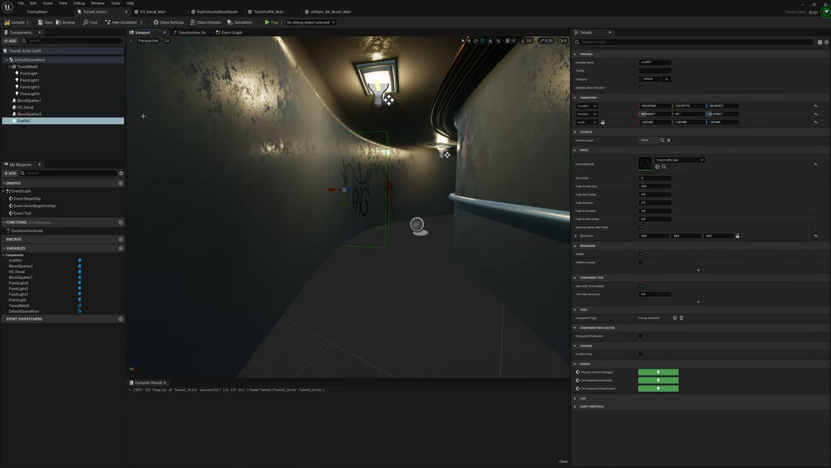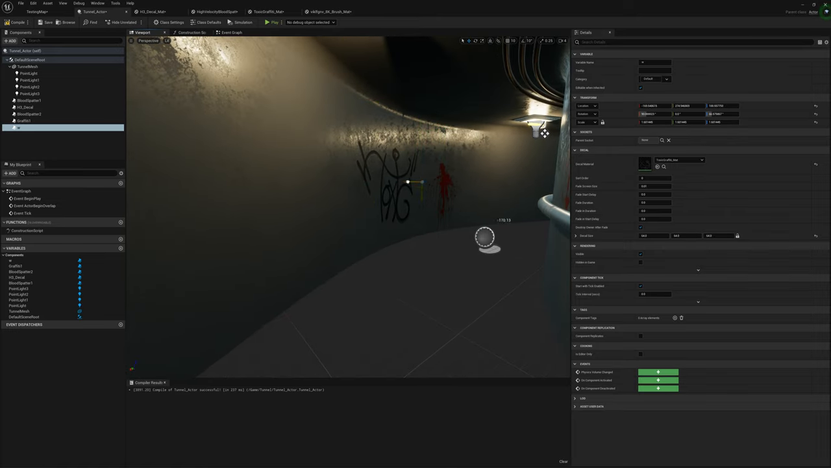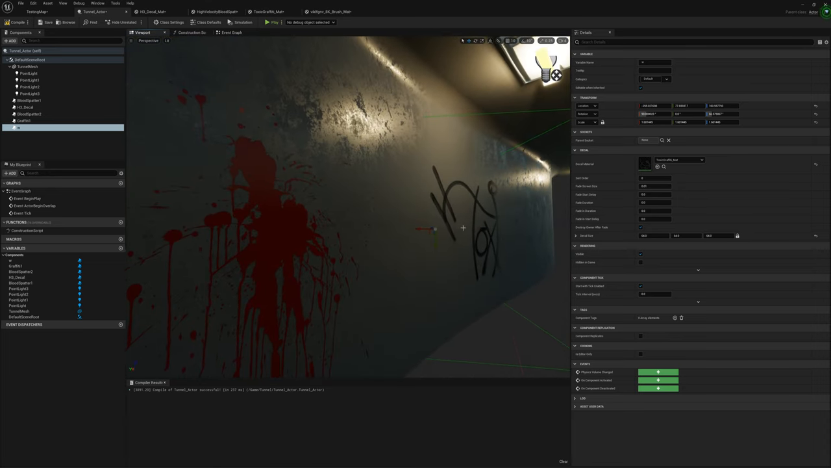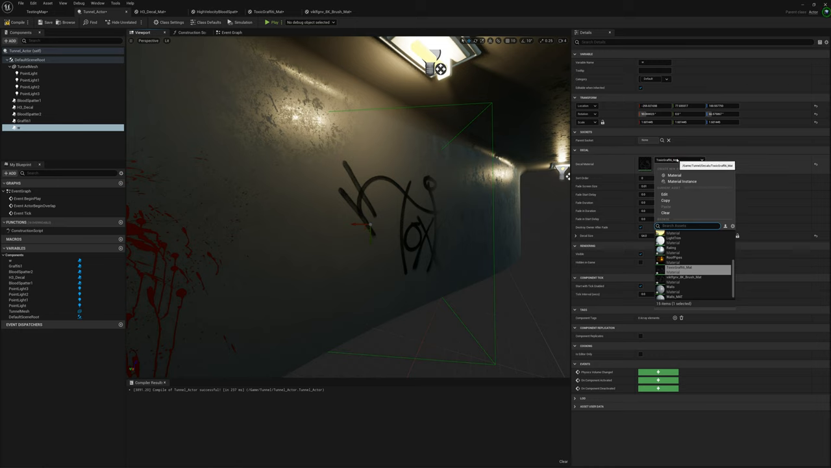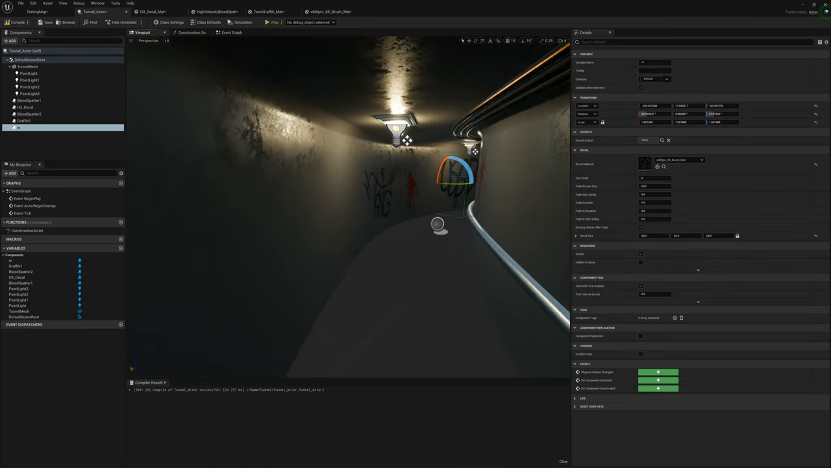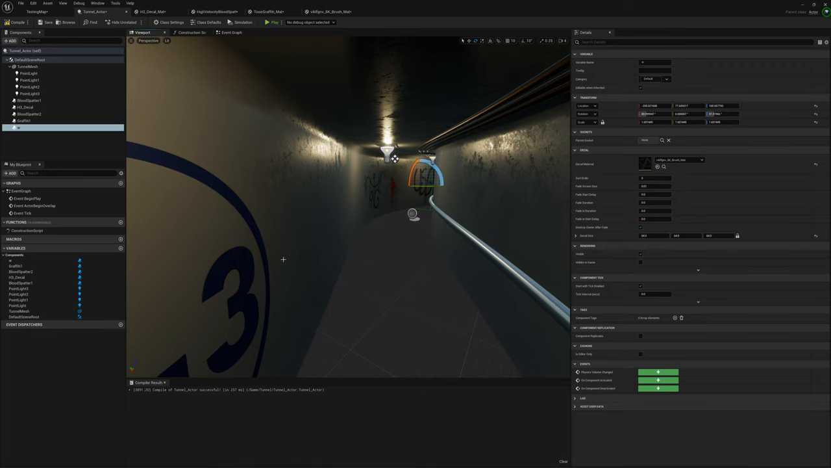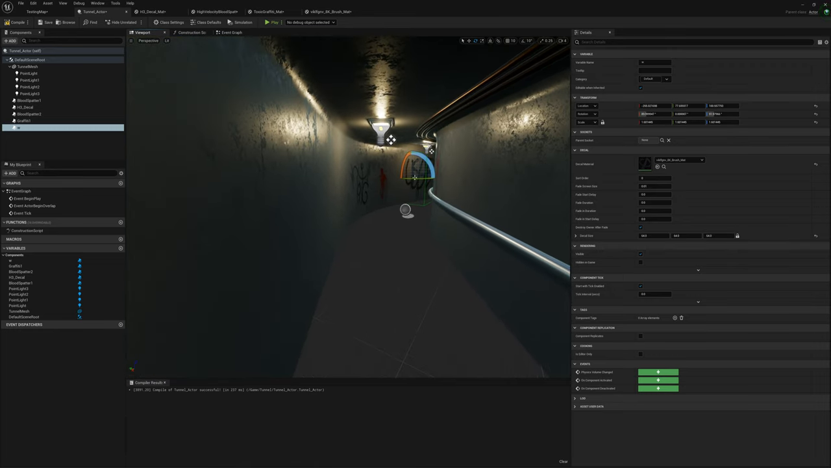Okay, and for the other graffiti here, we'll just duplicate this and move it to, let's say, over here. And I'm going to change the decal material to the other graffiti there, which was called, I guess this one here. I didn't rename that one. Okay. Perfect. So now we've got a few details going on here. We've got our H3 label, our blood spatters, and our graffitis.